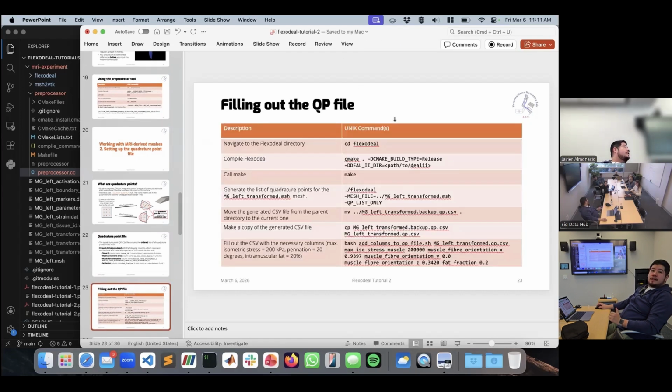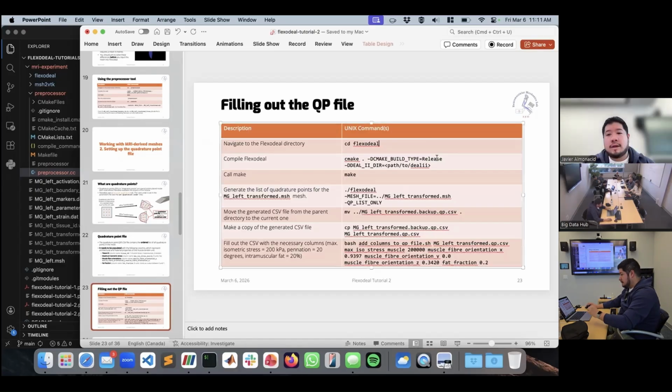Now, we need to generate this file, and we need to fill it out. Both things, or at least the first one, you can do in Flexodeal. For the second one, there's a little tool that we can use. So let's see.